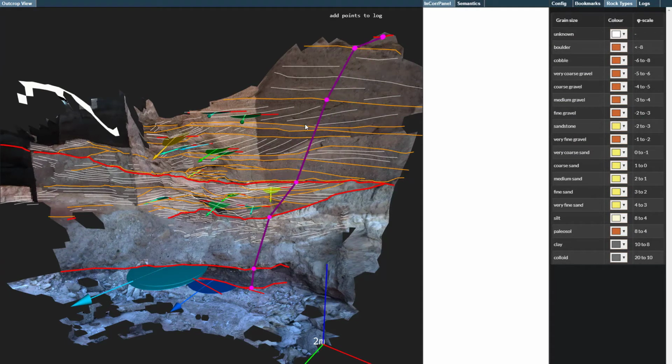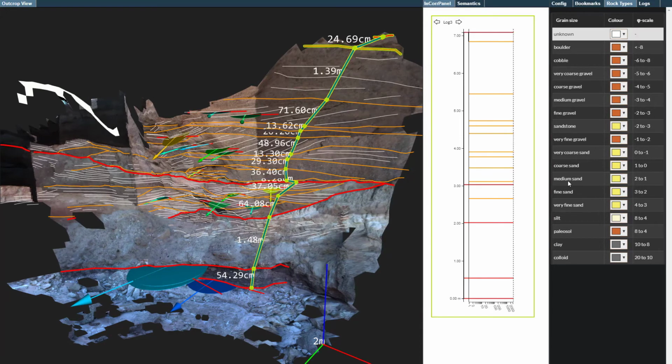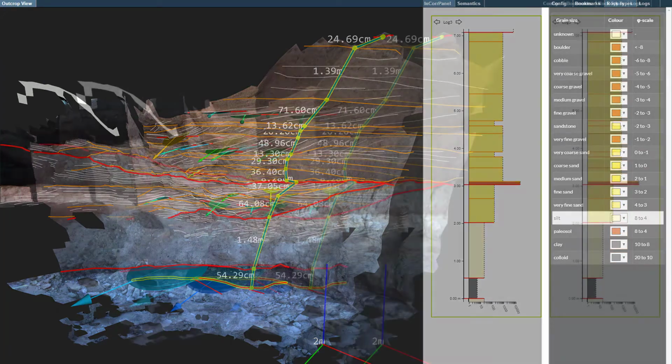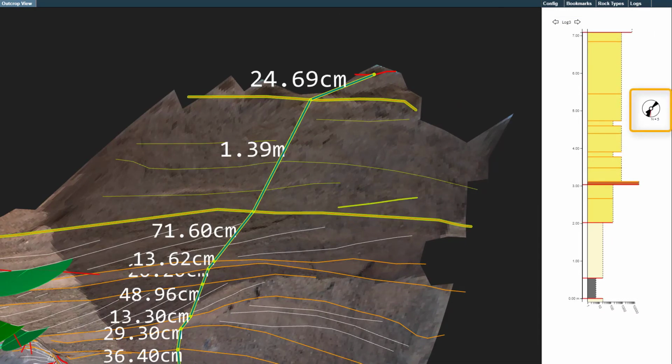For this connection and the elevation of each contact, layers and their thicknesses emerge, encoded in the 2D log on the right. Then we assign a rock type to each layer, encoded in the layer's width and color. After selecting a layer, we can assign crossbed measurements to it. The orientations are then aggregated in a rose diagram.